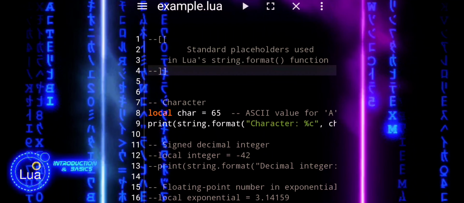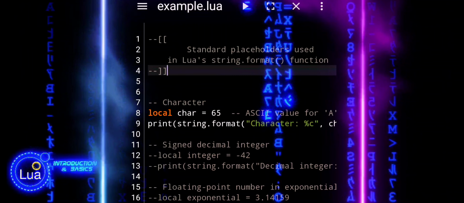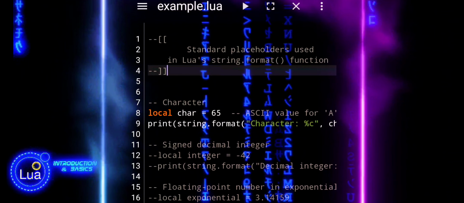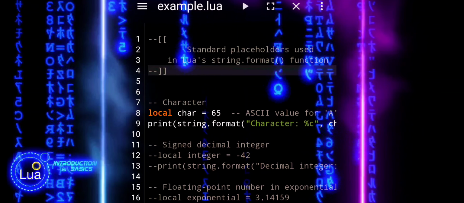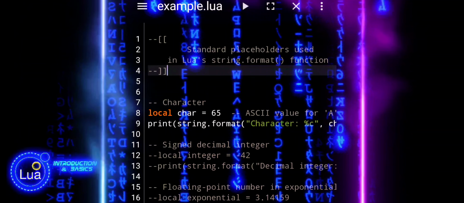In this tutorial we will see the use of standard placeholders used in the string.format function.